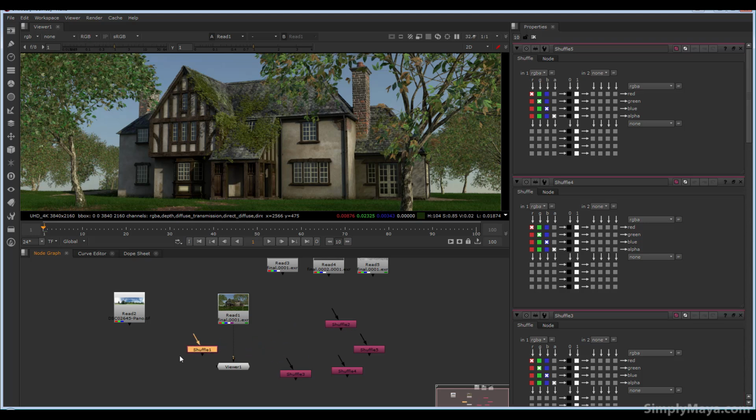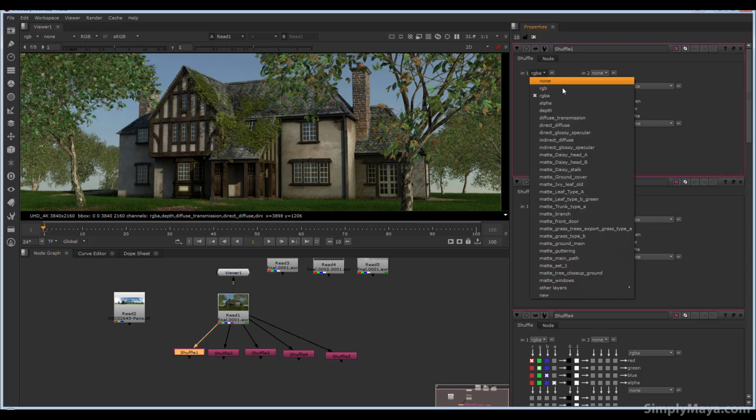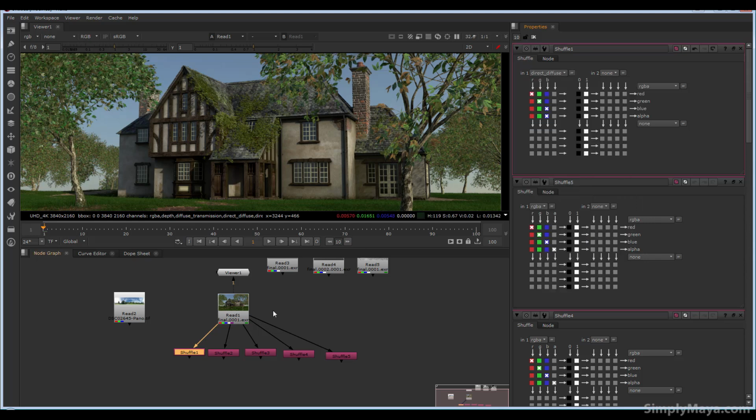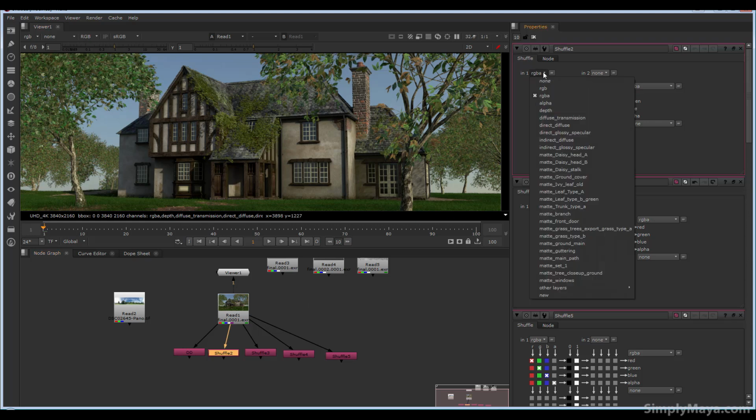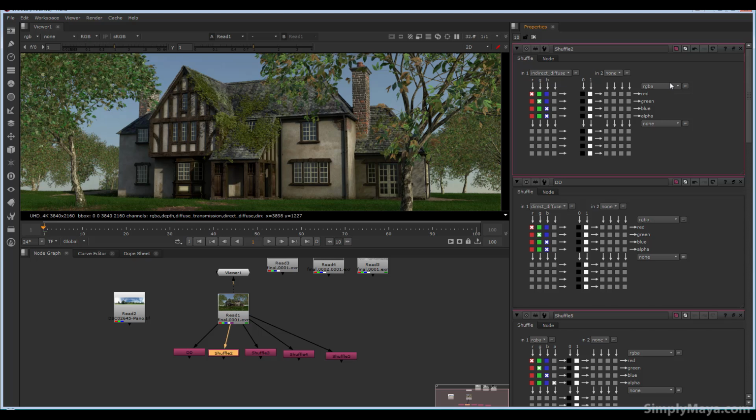Okay, now we need to add them to the image, and this is the same as we've done before. There's nothing really different here. Just going to shuffle out our passes into the RGB channel. So I'm going to move the viewer up here. And first one, we want direct diffuse. Second, you're going to end up with a lot of nodes in Nuke, so you are better off renaming as you go along. So indirect diffuse.